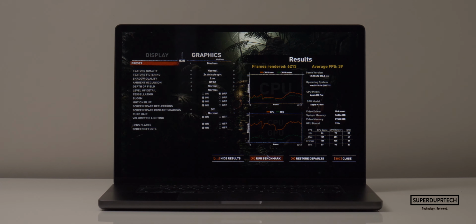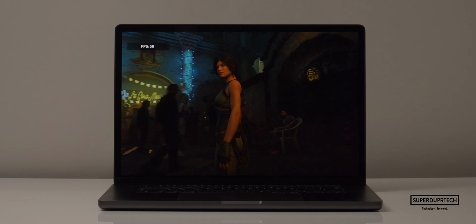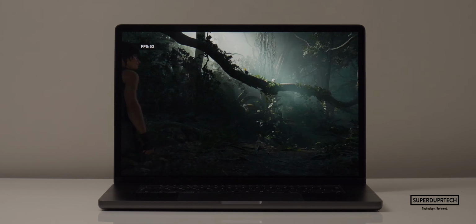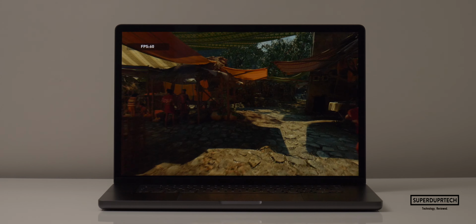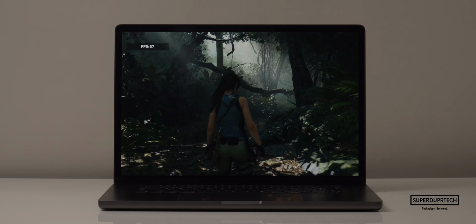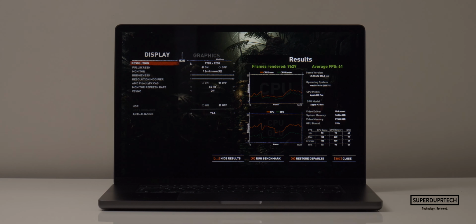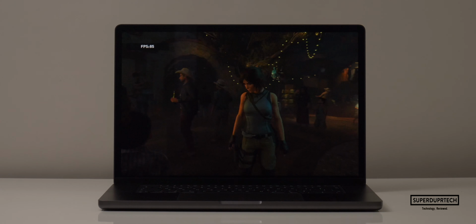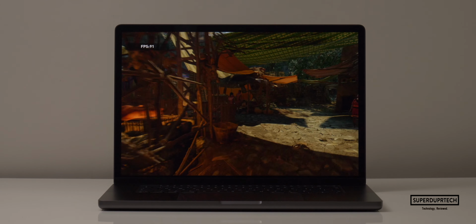Lowering the resolution once again to 1920 by 1200 and keeping the graphic settings to high, it this time managed to render 9,223 frames, with it now averaging 58 frames per second. And when the graphic settings were lowered to medium, it now managed to render 9,629 frames, with it now averaging 61 frames per second.